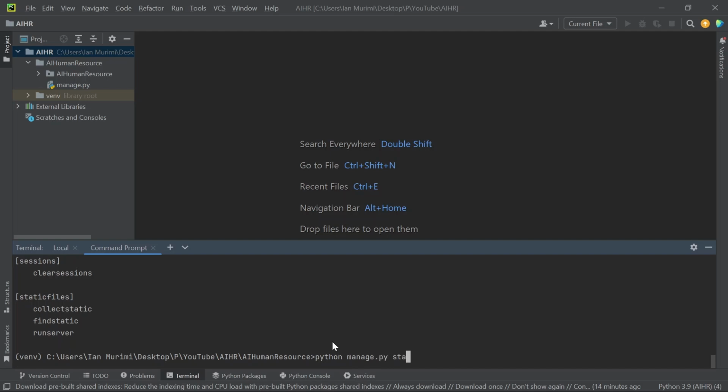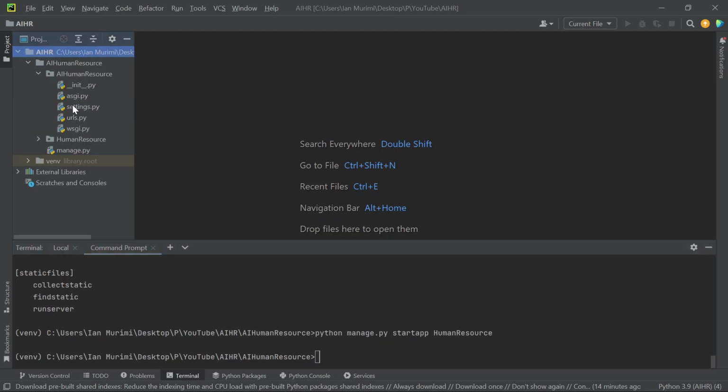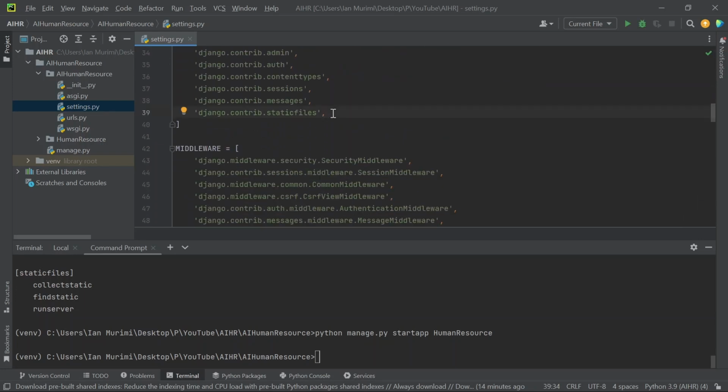So to create a Django app, use python manage.py startapp and then the name of the app. So our app will be called Human Resource. On the left, you see a new Django application has been created and it's called Human Resource. So the next thing is we need to tell Django that we have created a custom Django application. So in AI Human Resource, in settings.py, in installed apps, we are going to add human resource.